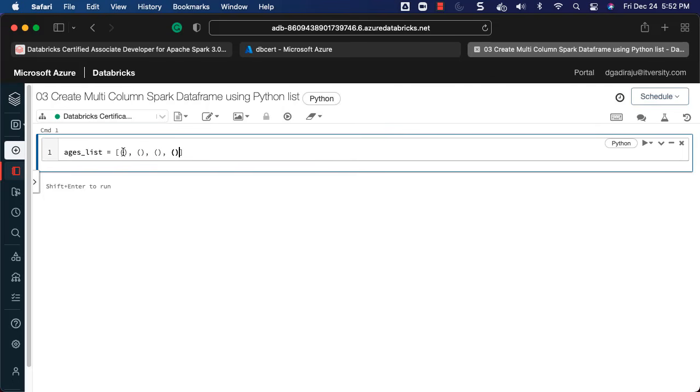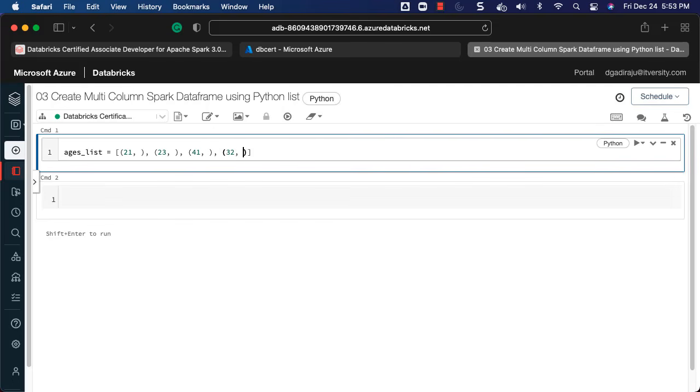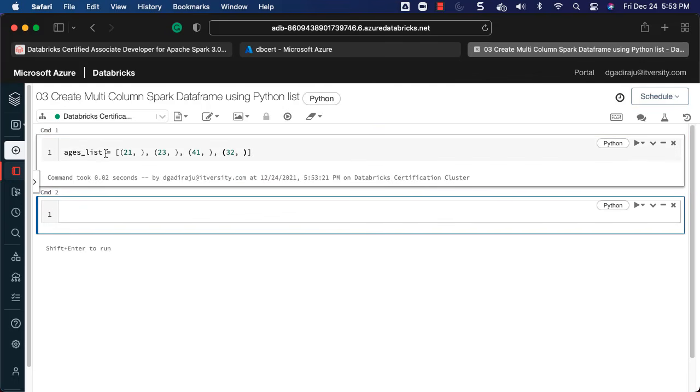In this you can have elements, let's say 21. You also need to have comma, then 23, then 41, then 32. So we have 4 elements. Each element is of type tuple. Also I need to have comma here. Now let's run this. A list of tuples is created.